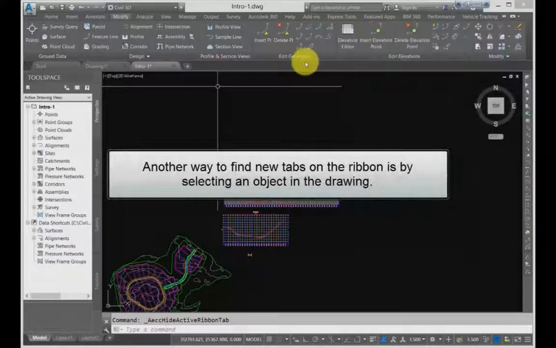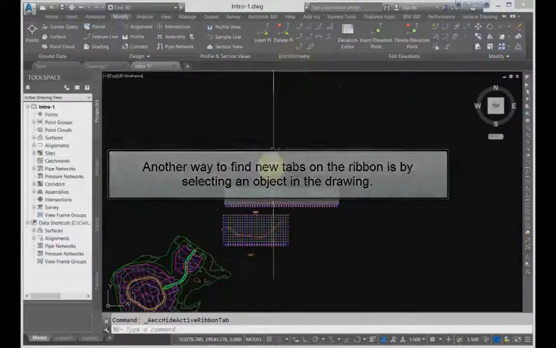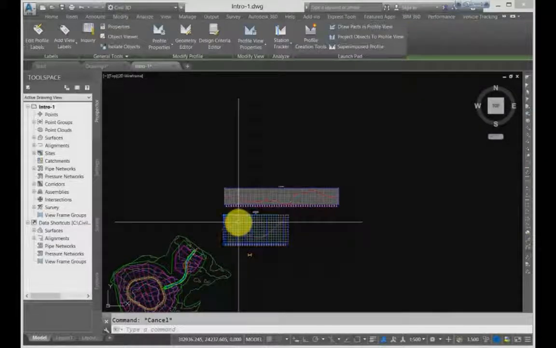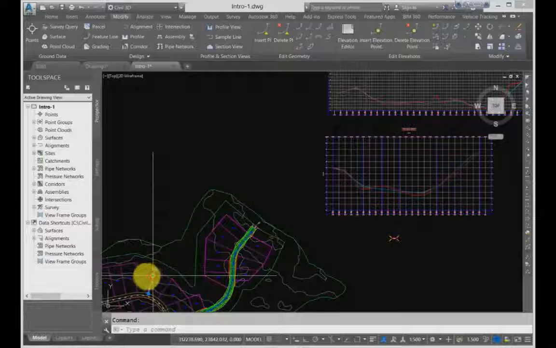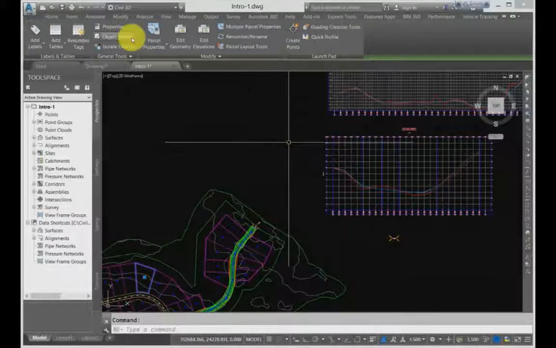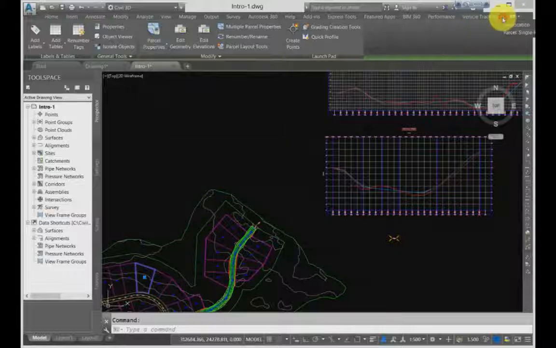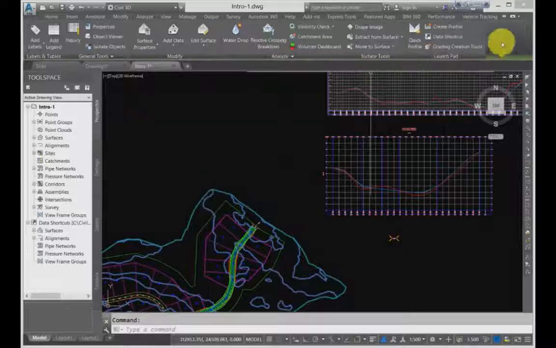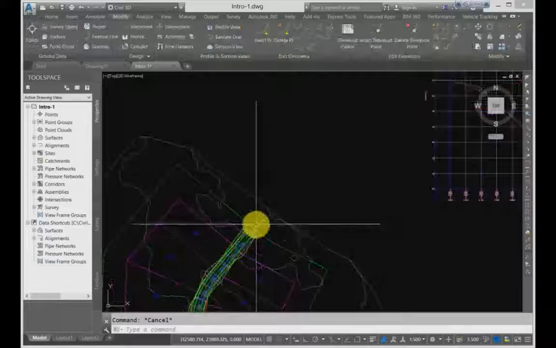Another way to find new tabs on the ribbon is by selecting an object in the drawing. If you select one of the parcels on the screen, the ribbon changes and opens a context-sensitive ribbon for that particular object. The new tab on the ribbon has commands that are specifically related to working with whatever object you may have selected. In this case, the new tab is related to parcels. If you select a surface, then surface-related commands will appear on the ribbon tab. If you select an alignment, then you have alignment-related commands, and so on.